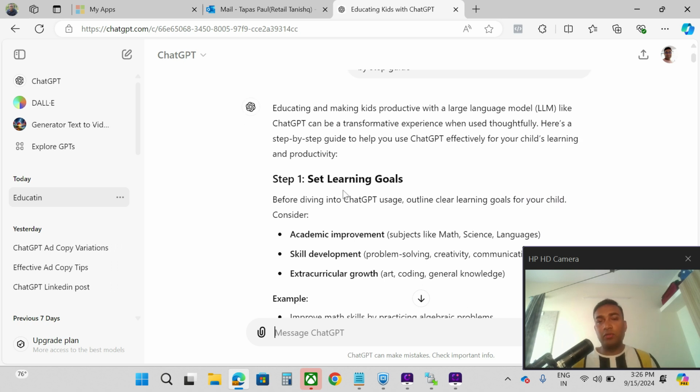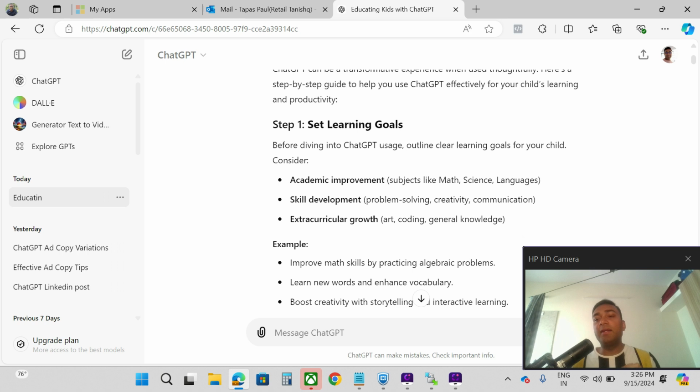So the first step I need to follow is to set learning goals. I need to set the learning goals, the purpose for which I am going to use ChatGPT. The purpose might be anything. Suppose it is academic improvement. Suppose my kids are weak in math or science or a particular language, and I want to improve that. In that case, I can use ChatGPT for academic improvement. Or for skill development, it might be problem solving, creativity, or communication.